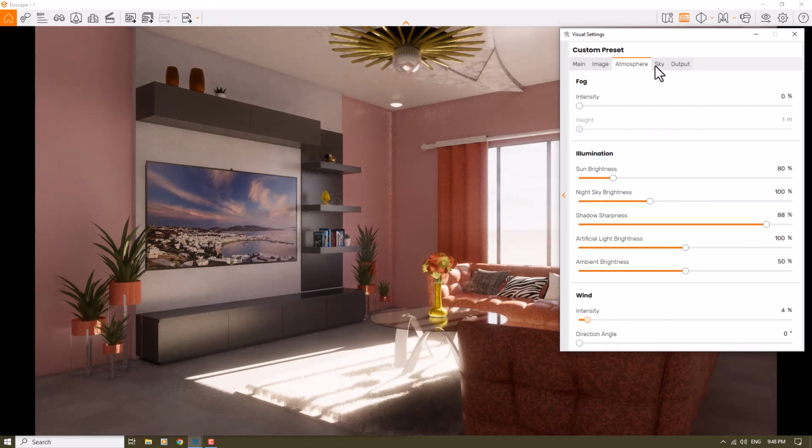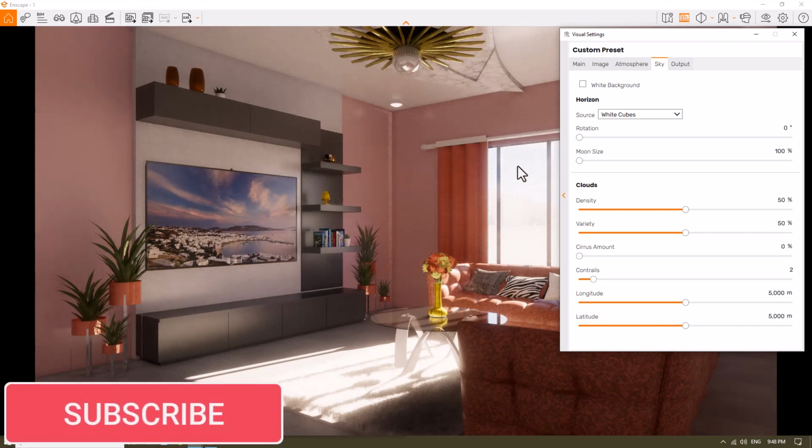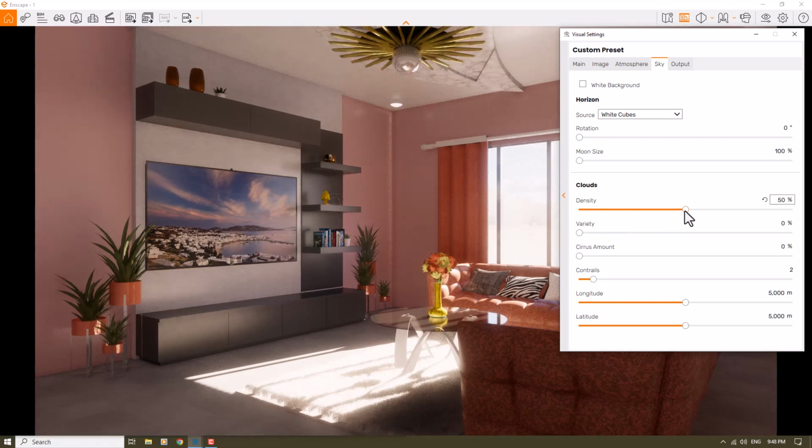So in the skybox, I can turn on the source to the white cubes and see some type of city HDRI outside of my window. If I want some type of sharp, clear and wonderful lighting, I can turn off the Cirrus amount in the clouds bar. When I turn off the Cirrus amount, you can see the changes and the sun power is much more direct than before. So variety is 0 and density is 0 too.